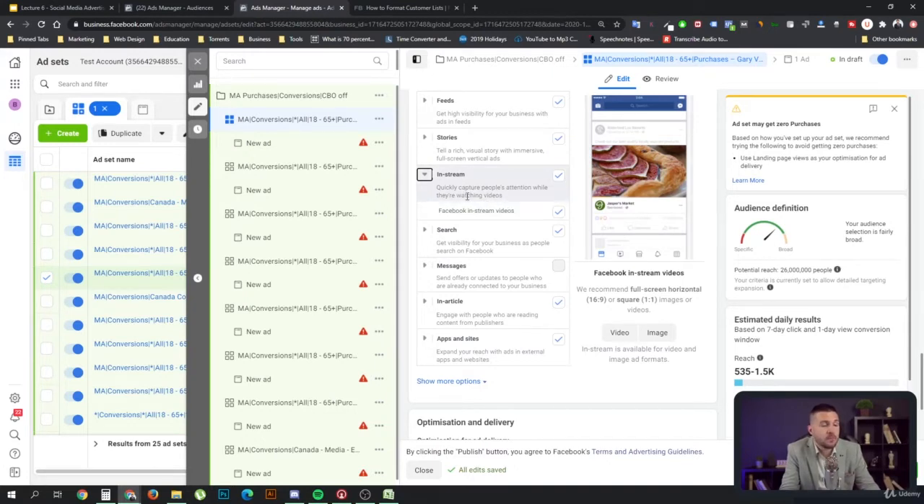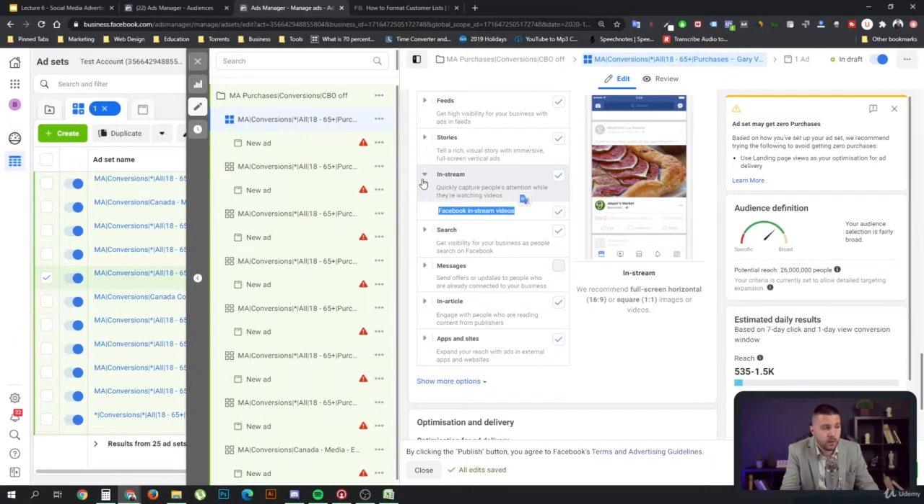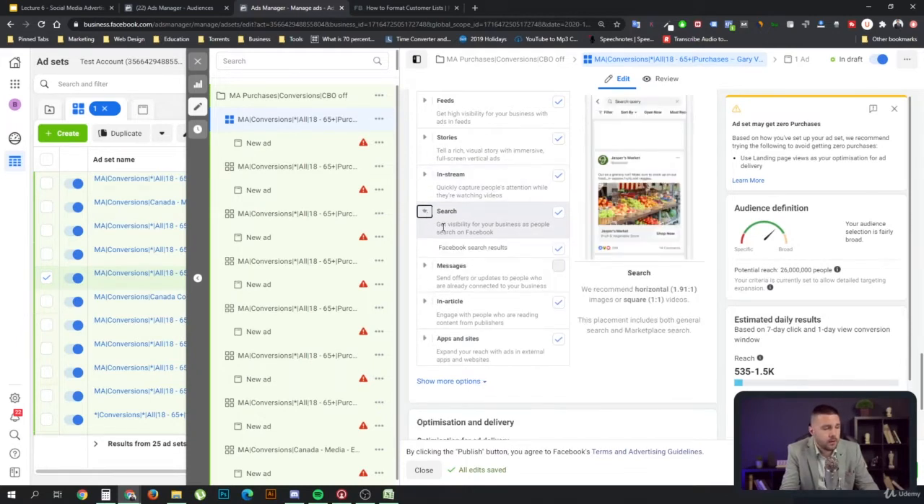Now, InStream is also very, very cool. These are ads that show inside of the Facebook stream videos. So if someone is looking at a video right now, that video will stop. They will see the ad, and then they will continue on with their video. They're similar to the YouTube InStream ads. They're basically coming from there.